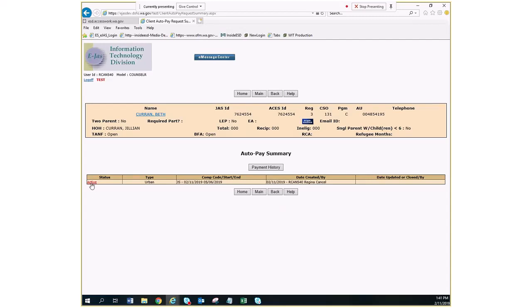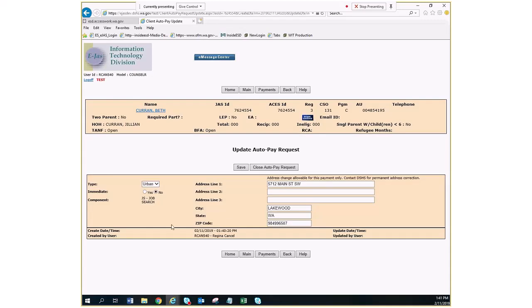If we click on active, what we can see here is the type, and actually we could update it if we needed to. We could see a timestamp and the name of who created it and the address that's showing. This is also the place where we can close AutoPay by hitting on this button. So if you click this, it would close it. If we hit save here, it's going to say nothing happened.